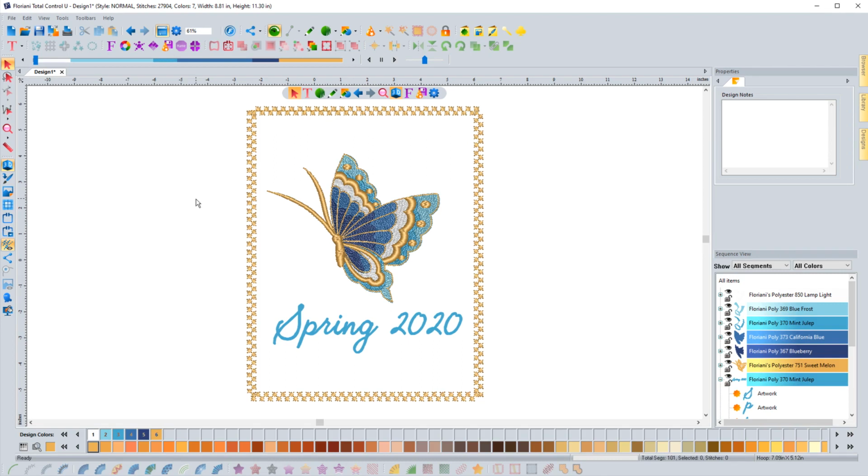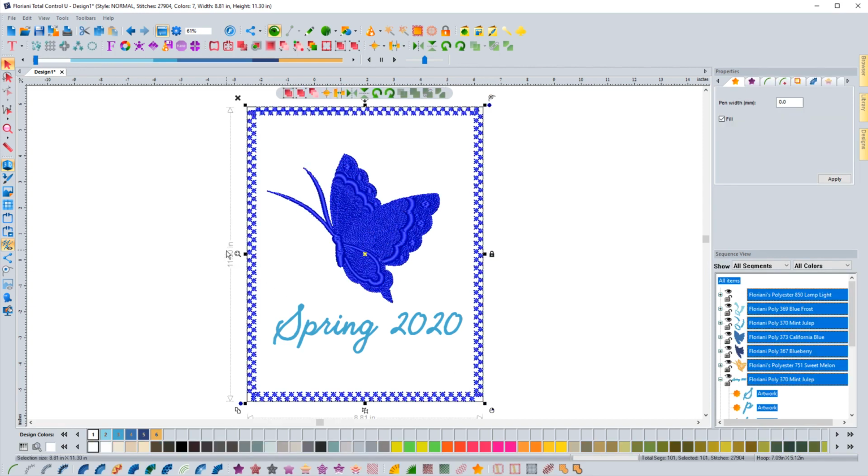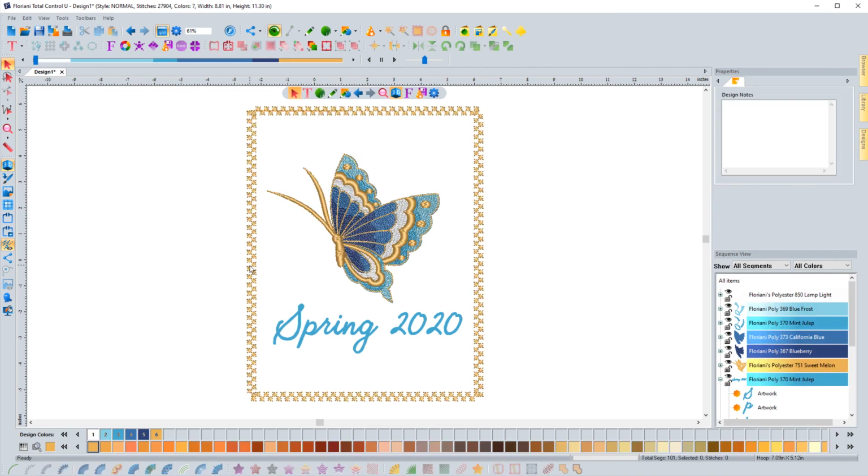In this video, we're going to go over the print setting options inside of the Total Control U software. As you can see, I have a design loaded on the screen, and I specifically chose this one because it's a pretty large design. If I select it, you'll notice it's over 11 inches tall by over 8.5 inches wide. So let's go ahead and take a look at what options we do have.